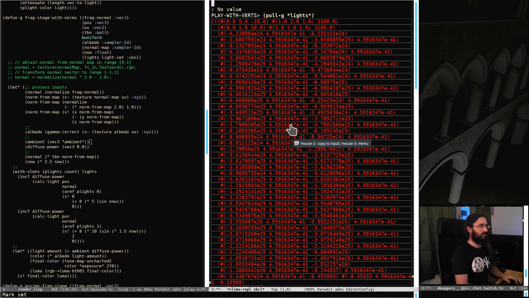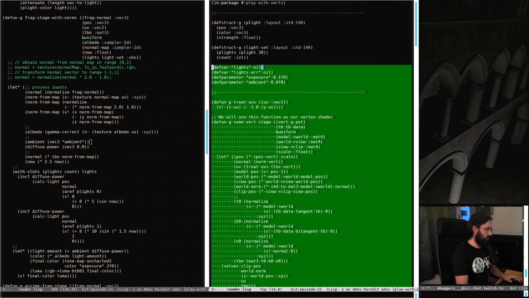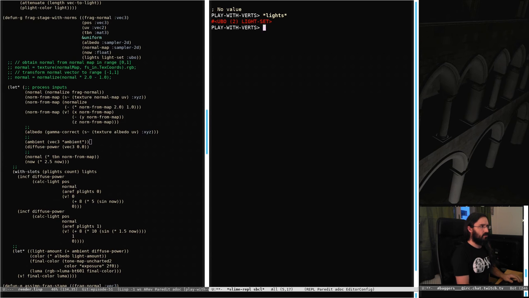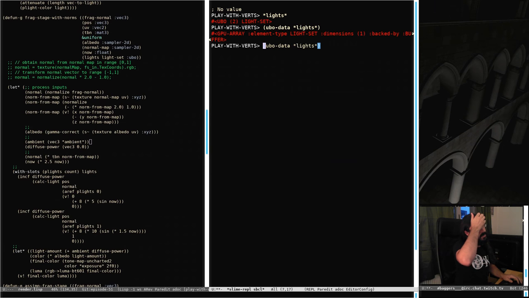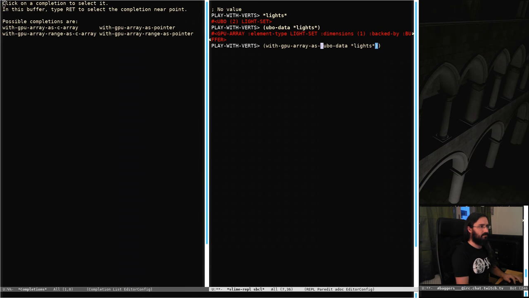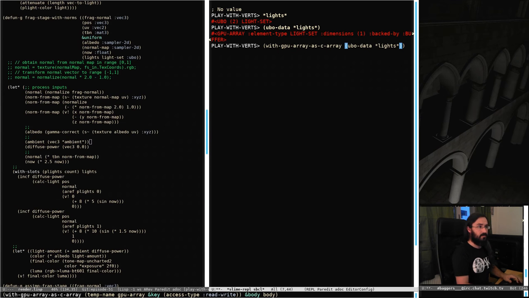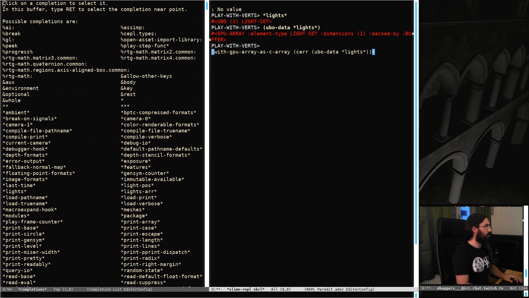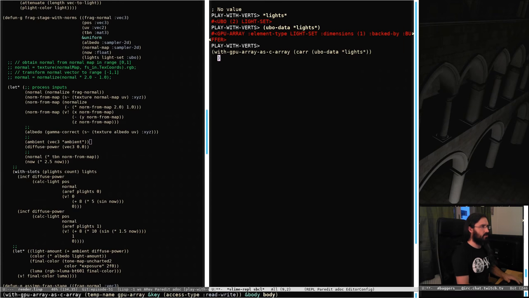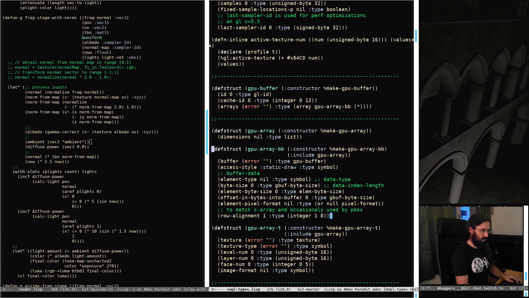So let's have a look at lights again. One second. Lights is... wrong keys. Lights is a UBO. So let's call UBO data on that, and we get the GPU array, which has dimensions 1. Okay, so let's say with GPU array as C array. Then we could do aref into this, which is aref 0 into the C array. And then we've got the light set struct, which is not defined there.